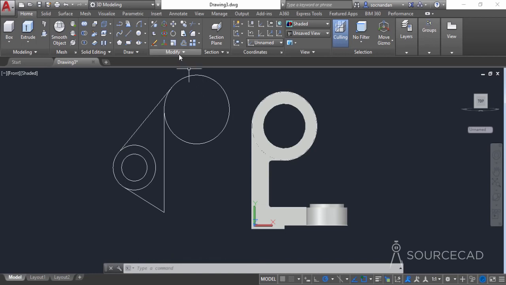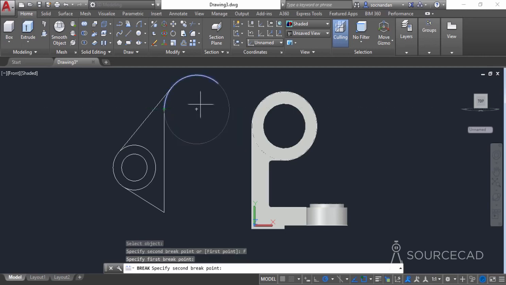So go to this modify panel and expand it and select the break tool. Now select the geometry which you want to break. So in this case, we want to break the circle. So select it and then go to the command line and select the first point. Now select this point as the first point, the first intersection point here on the circle. And then select this intersection point as the second point. And here we have it, the complete geometry.